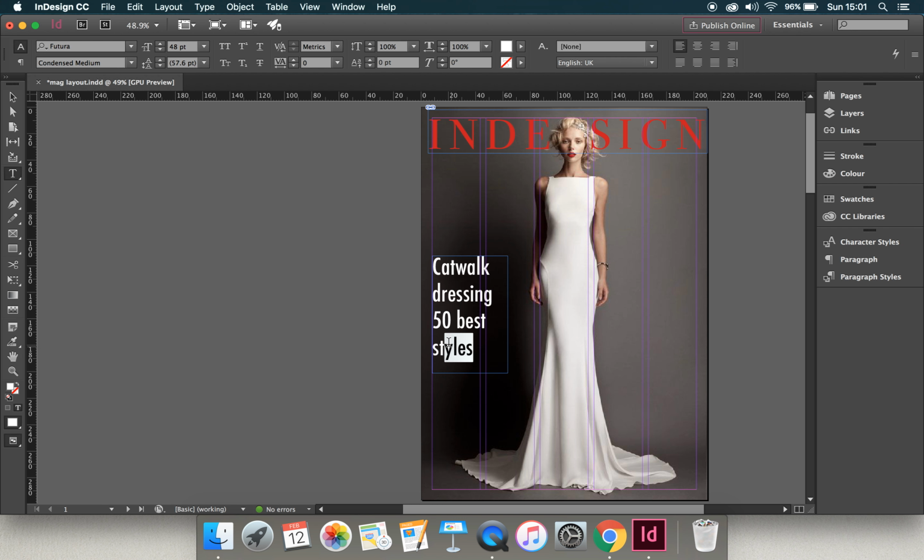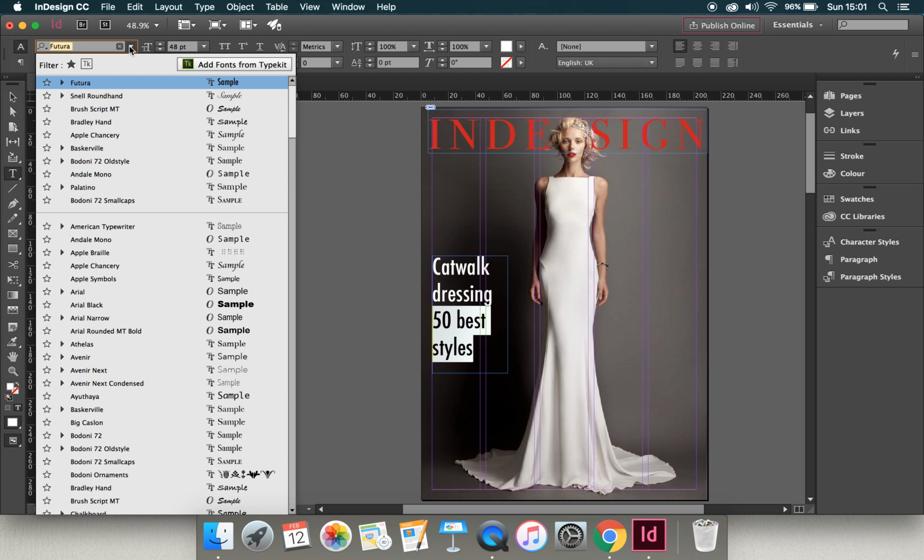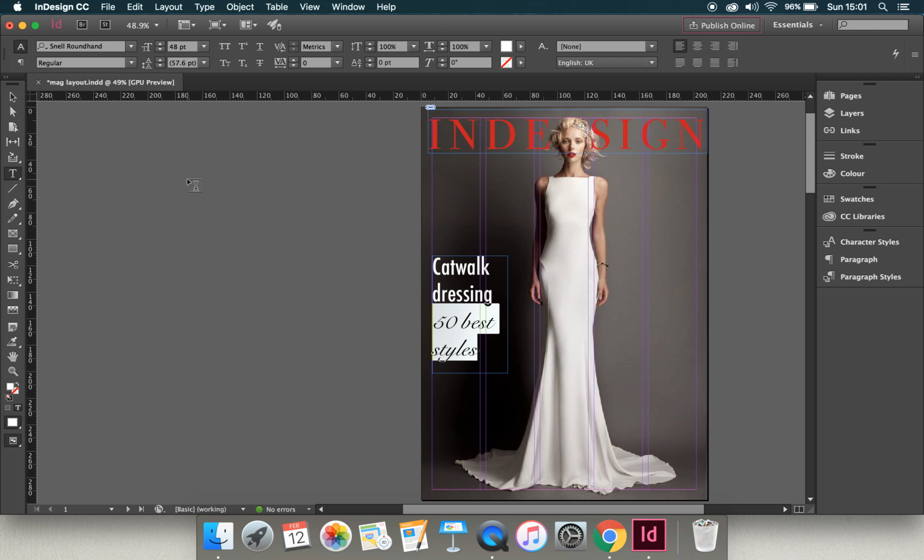So just to show you, I'm just going to change the 50 best styles, and I'm going to go back up to the drop down menu and pick a scripted font. Snell Round Hand, that's a more scripty font, so quite different to Futura, which I've picked for catwalk dressing. So I'm going to click on that, and I'm going to click off, and that's what it will look like.